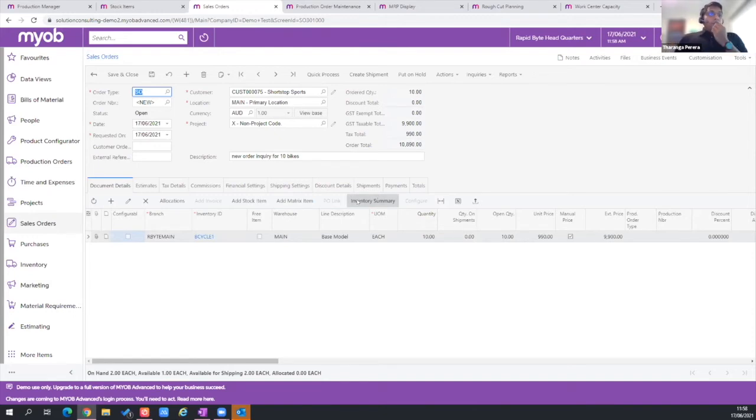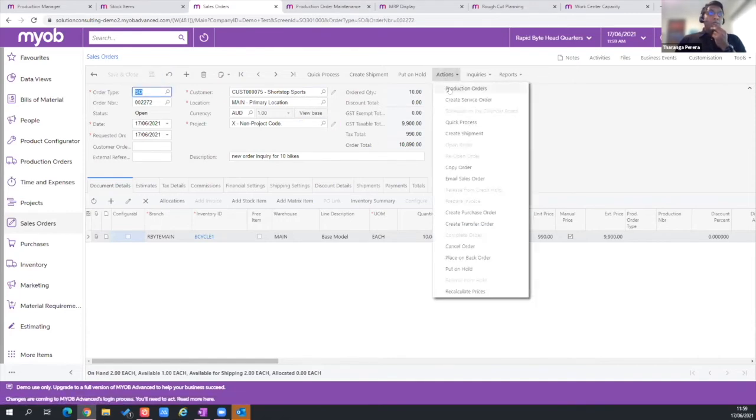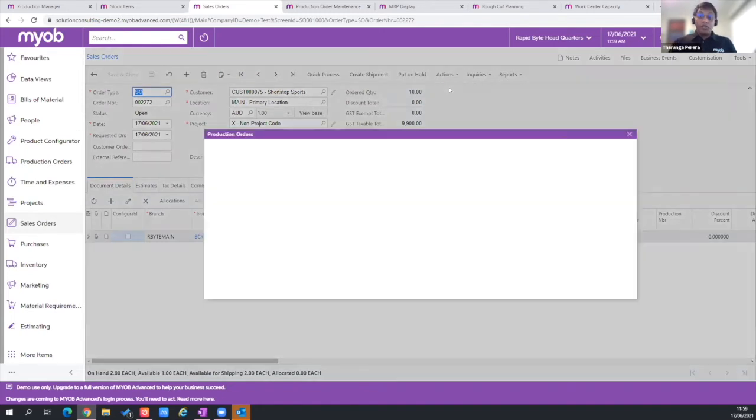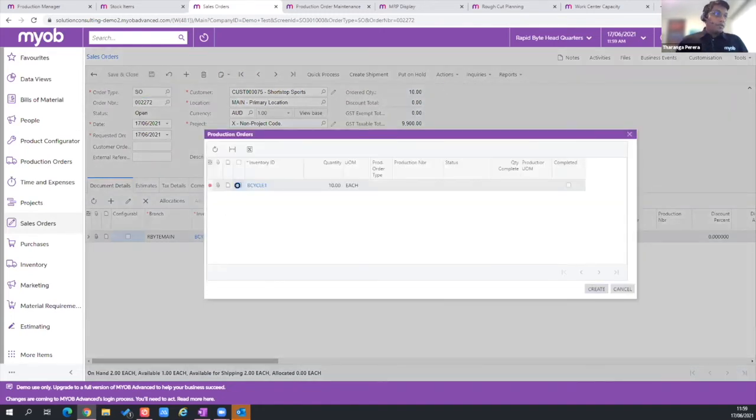So again, this is the sales order. So it'll basically look at the pricing, the discounting, and so on. And from here, you can basically save that at this point. I can basically release this to production. So I can create a production order related to this sales order. Let's say I want to create 10 bicycles.